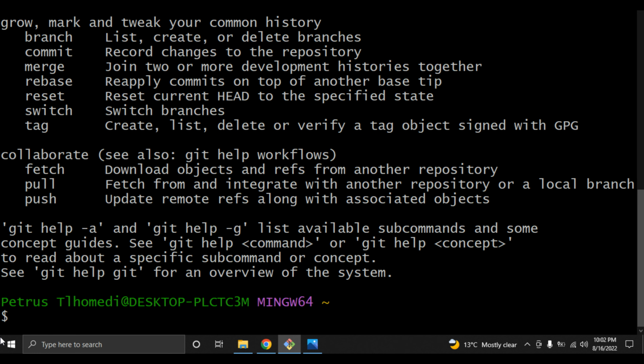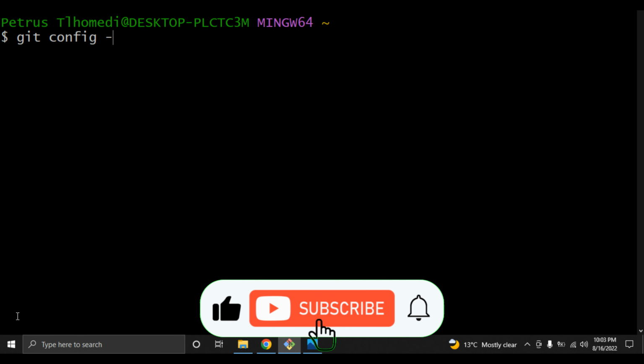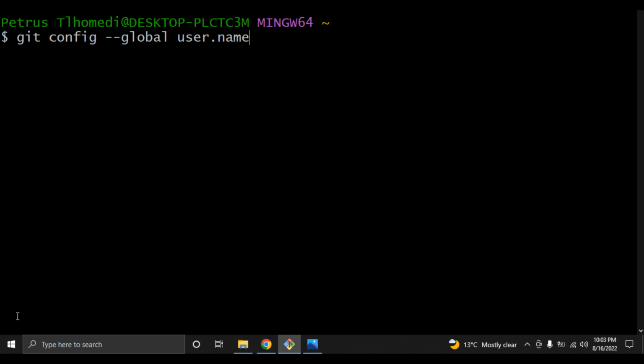So now that we have verified the installation, we're going to set it up, and it's very important for us to set it up, or rather configure it, so we have the right information about ourselves. So we're going to run git config --global, and then we're going to set our username, user.name. Then I'm going to put in my name, which is this, then enter.